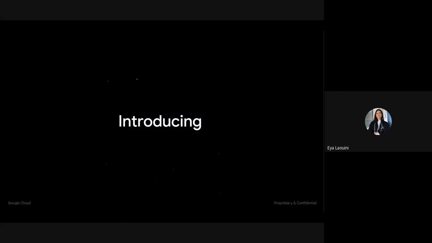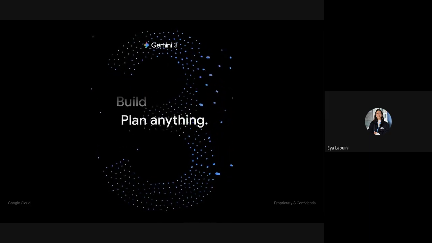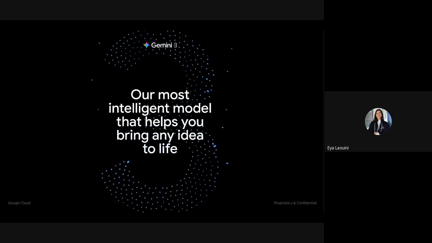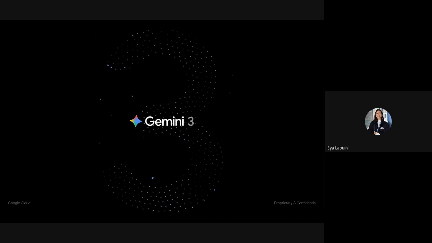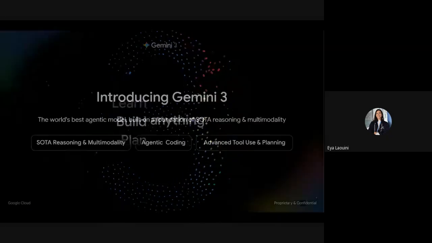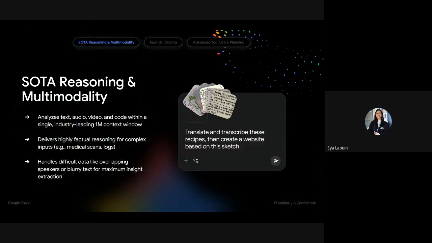So let's first talk about Gemini 3. As you know, Gemini 3 is now the most intelligent model from Google that helps us bring everything from an idea to action. With Gemini 3, we have state-of-the-art reasoning and multimodality, agentic coding, and advanced tool use and planning. We can analyze text, audio, video, and code with a single industry-leading 1 million context window.